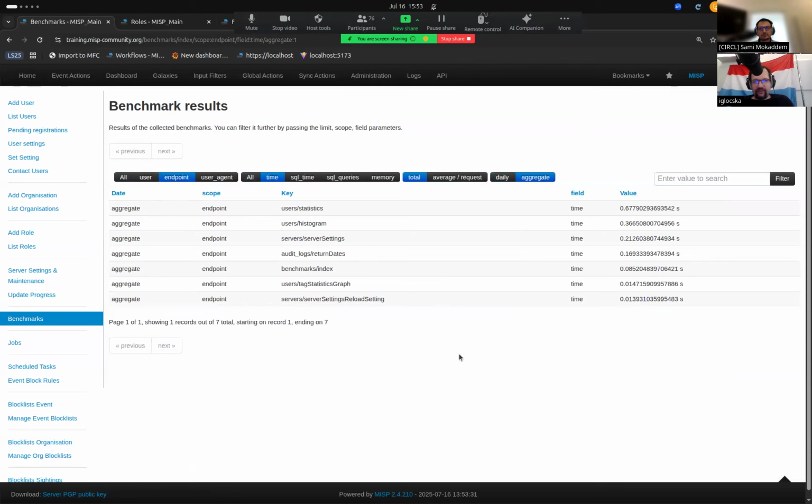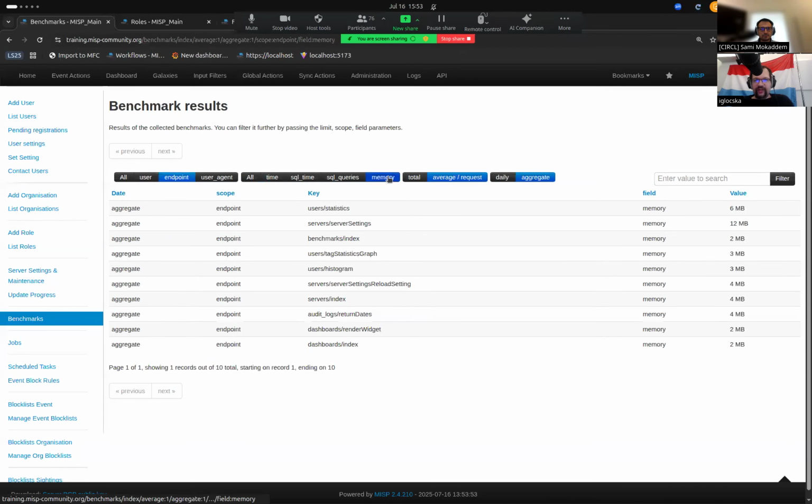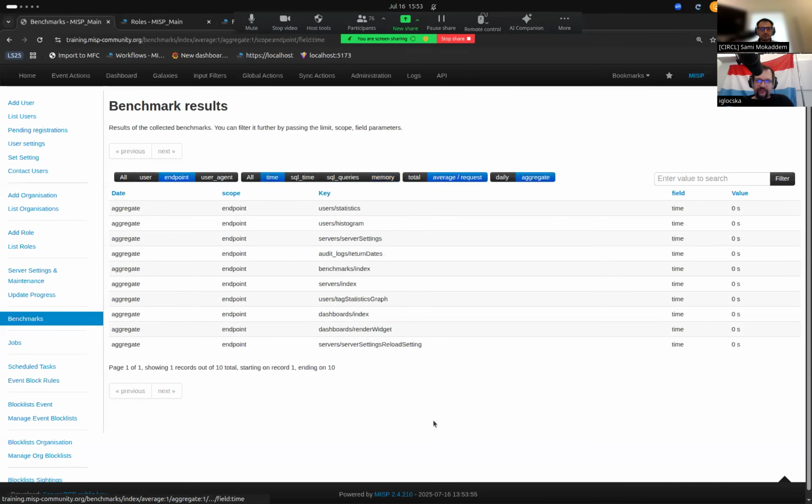Average per request is actually more interesting as well, because then you can see which of the queries is being heavy per individual query. So you can basically get a lot of information here, memory use as well, and so on and so forth. And in the upcoming version of MISP, or in the current version, the last release version of MISP that was released this morning, you also have access to a slow query log that allows you to search per endpoint what queries are being painful.